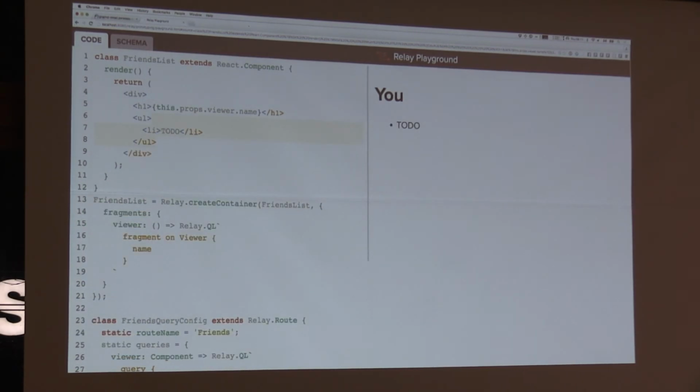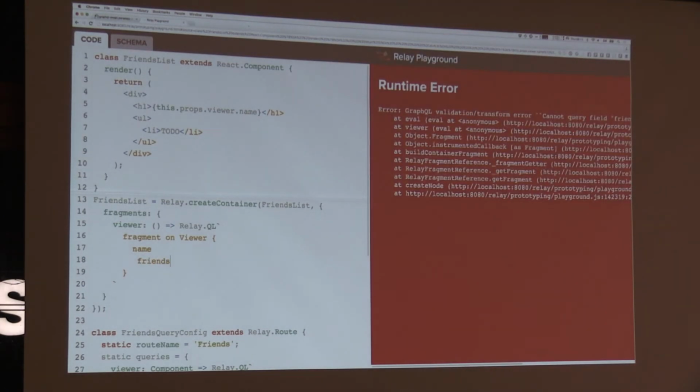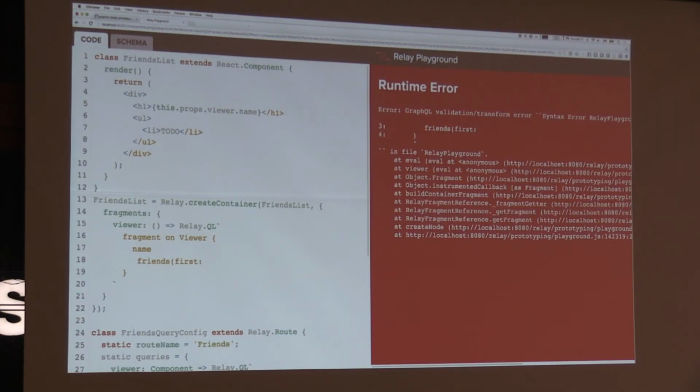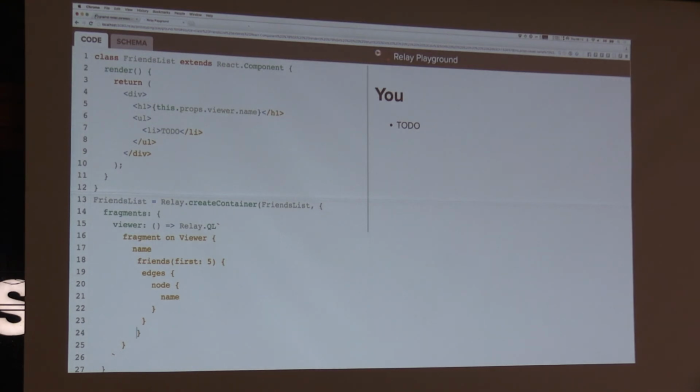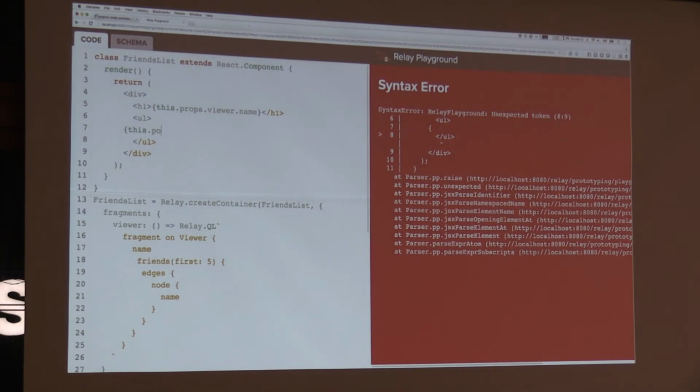What do I want to do next? Maybe I want to grab a list of my friends. So I'm me, and I have a connection between me and my friends. I want to get the first 5 of them. Connections are a bunch of edges, at the end of which are some nodes, at the end of which is a user type. And I can grab my friends' names. How am I going to drop this in here? Maybe a little bit something like this.